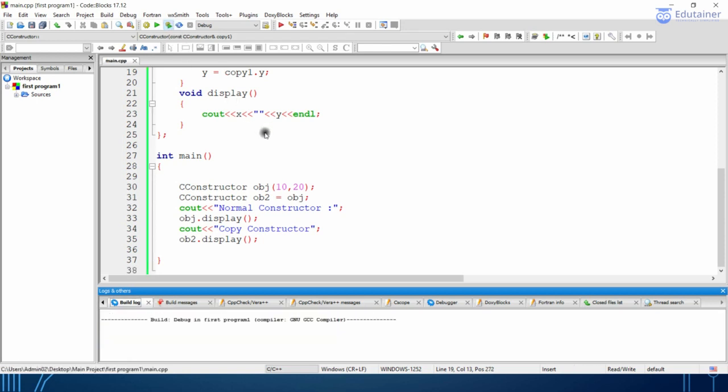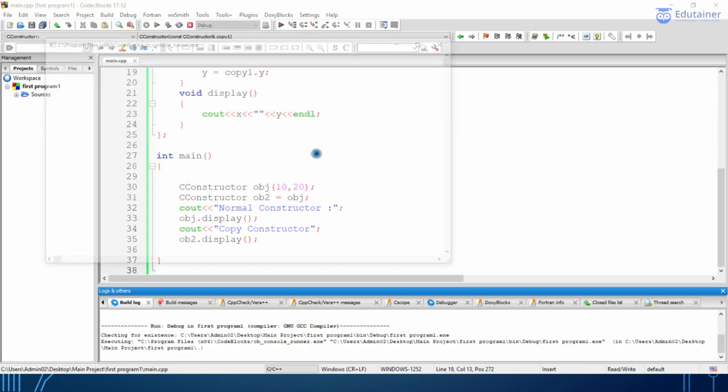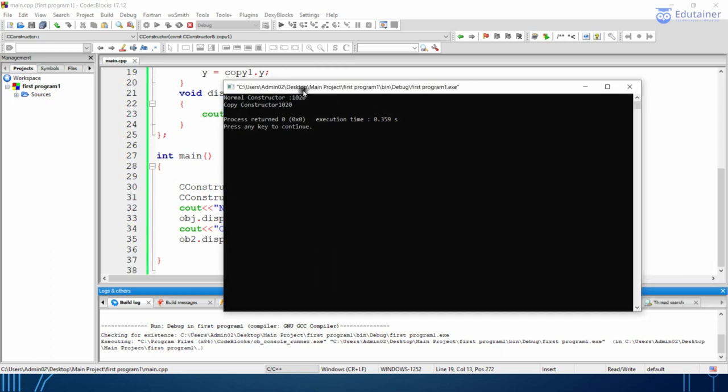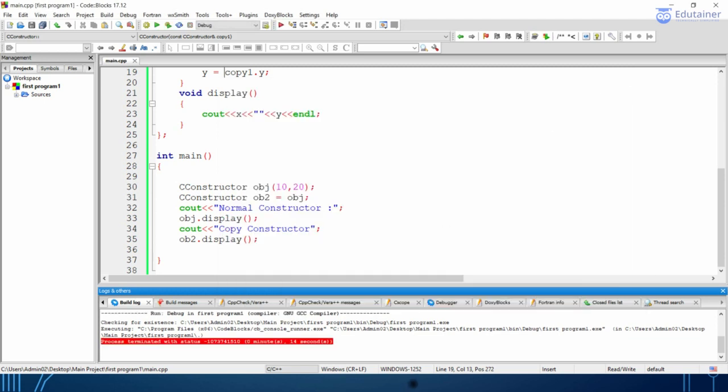Now I will be compiling and running the program. So you can see the normal constructor is having the values 10 and 20, and the copy constructor is also having the values 10 and 20. So we have created two objects, one by the normal constructor and another by the copy constructor.